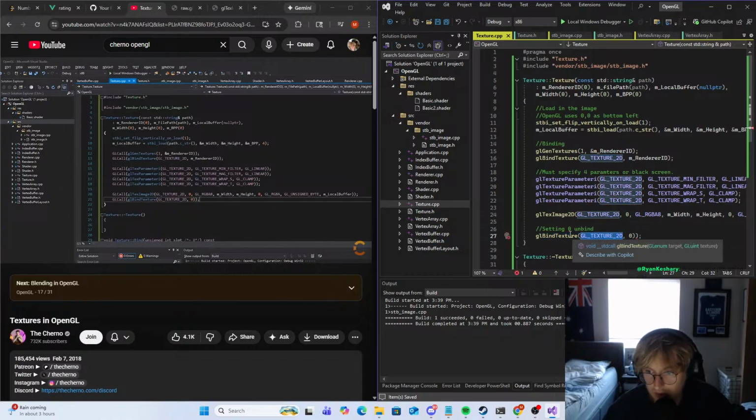What are we missing here? Target, texture. Missing something here.